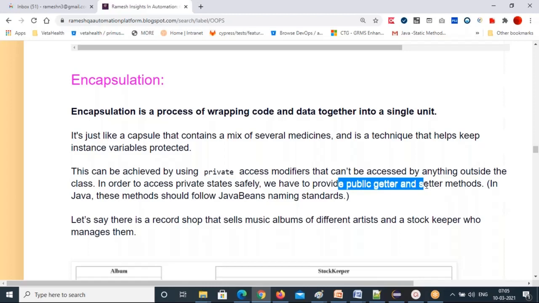For every variable, there will be one setter method and one getter method. A setter method will set or update the value of that variable. A getter method will access the value of that variable. So that's the encapsulation process. Anywhere you need security for your data, you can use this encapsulation concept.